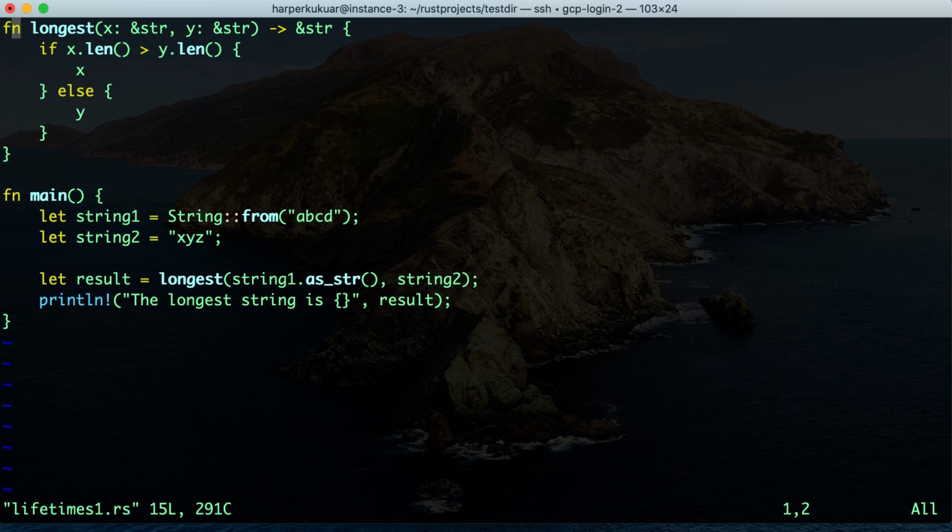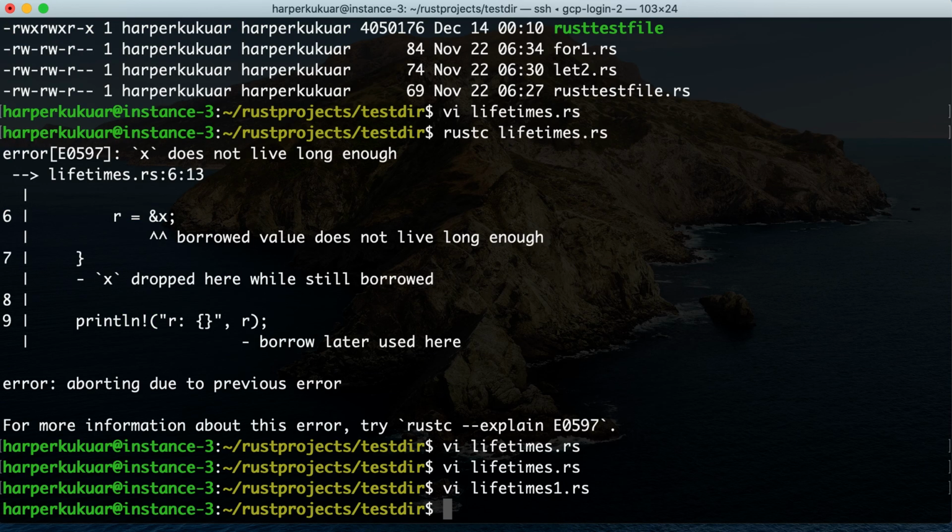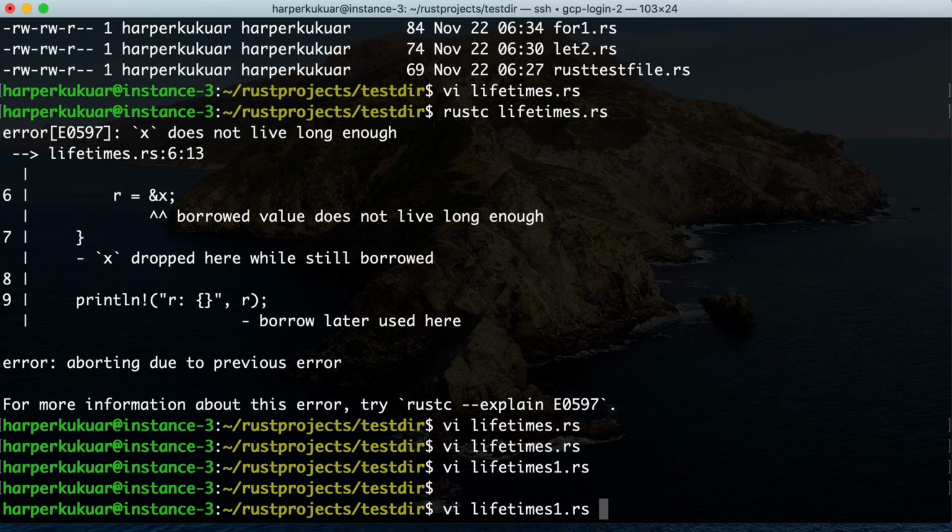Now let's look at another example. In this case we work with non-primitive types like a string, which lives on the heap, rather than int or float or double that are copied. They have copy semantics. So let's see what happens here. Can we compile this program?